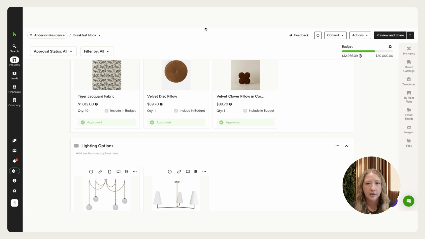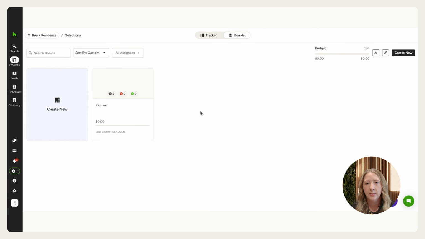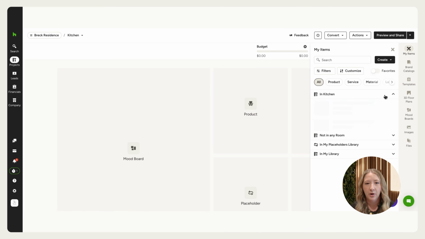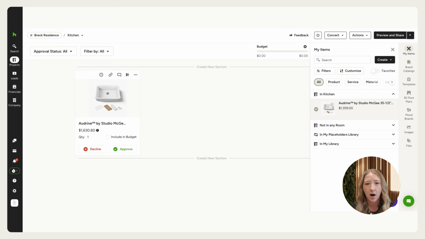Let's create a new selection board together and start organizing the products we've already sourced. You can organize selection boards by room, by category, phase, vendor, or whatever structure works best for your firm. And because we've already clipped products, we don't need to start over. The information we've already saved is going to carry forward automatically and live inside this room and this project.